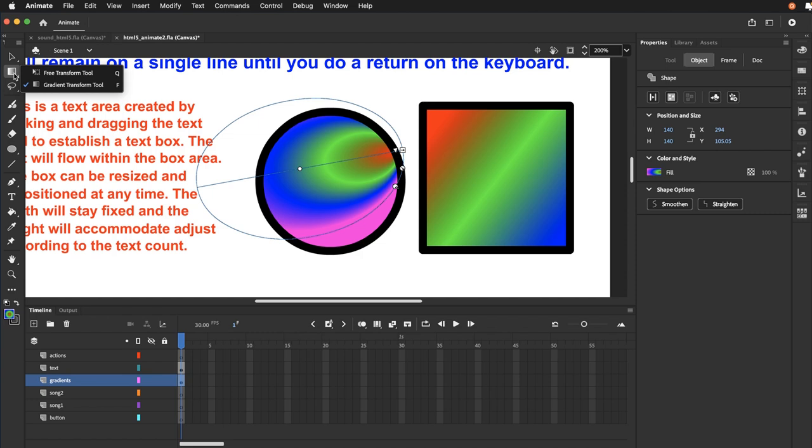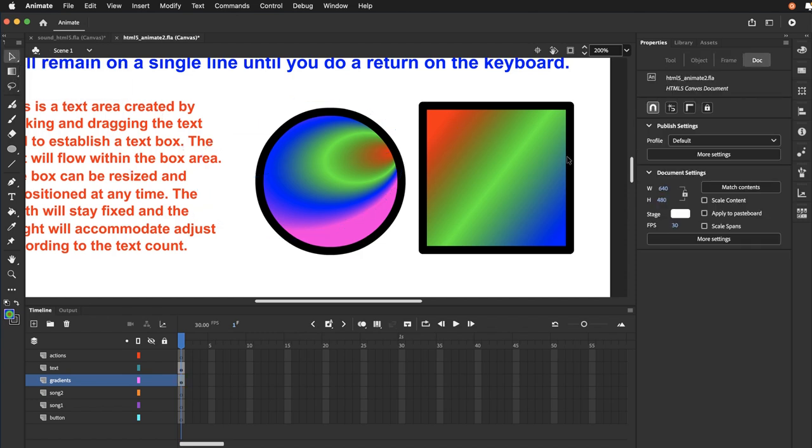So in a nutshell, with these two samples, those are the fundamentals of creating gradients inside of Adobe Animate. So I am going to want you to make two examples similar to what I've done here.